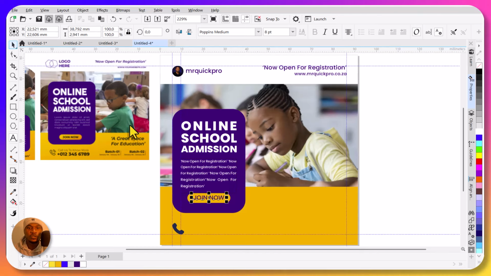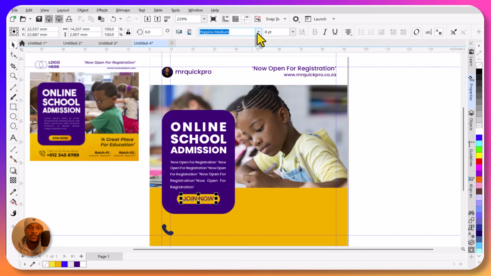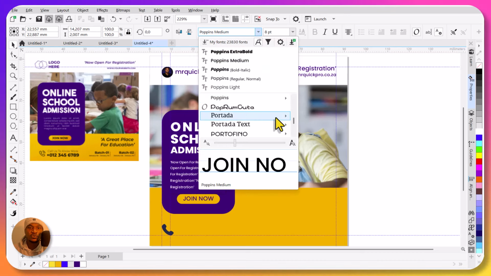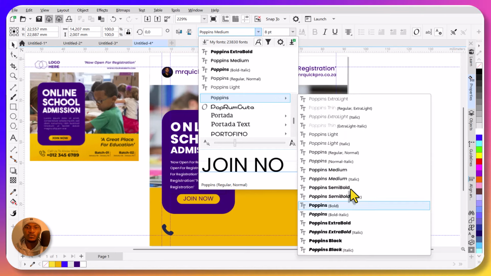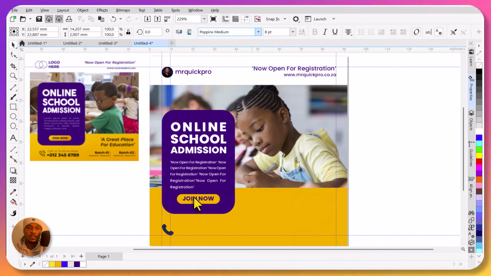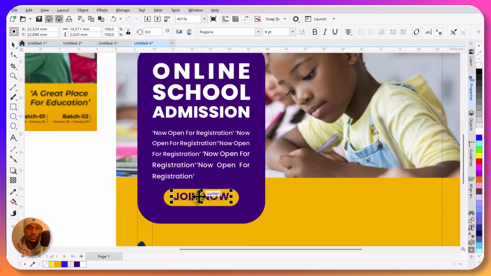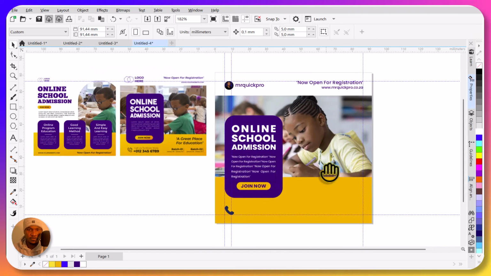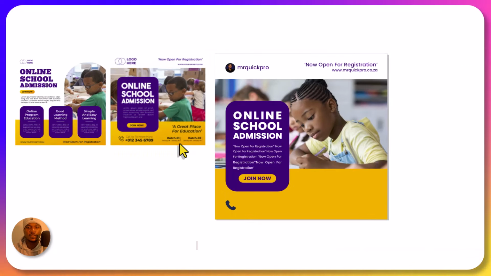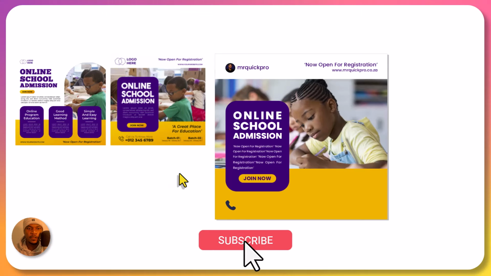Okay, so the join now, I want to change it to maybe a bold. I'm going to change it to a semi-bold. Yeah, I think I like the bold. I'm just going to zoom in. It's in the center. I'm happy with that. It stands out vividly. Let's preview once again and see. Yeah, I'm happy with that.